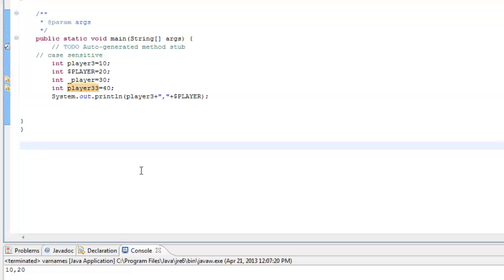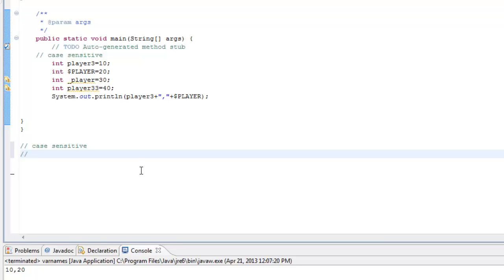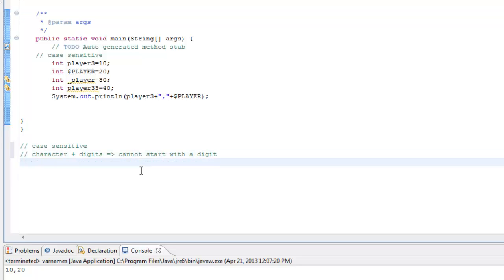So I'll just sum up all the rules. One, it is case sensitive. The name starts with any character, and then it can contain any combination of characters plus digits. The only thing it cannot do is start with a digit. However, it can start with a dollar, or it can start with an underscore. However, we do not recommend starting variable names with these.